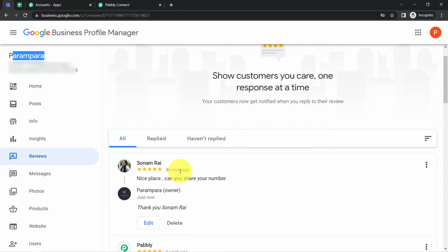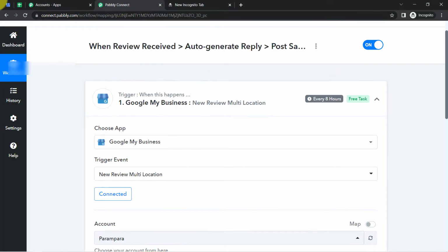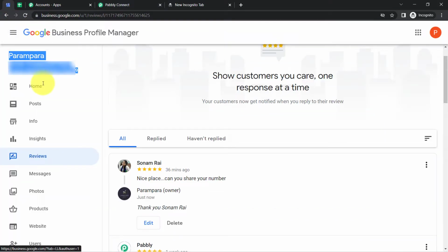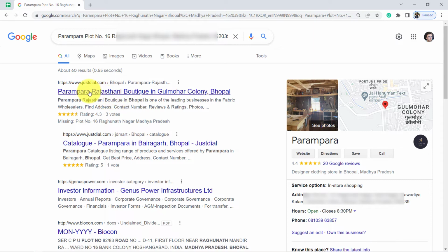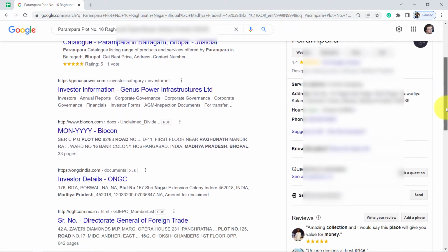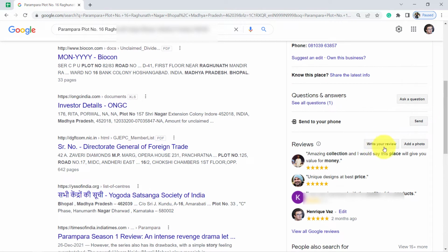So firstly I'm going to post a review here in front of you and you will see the same will be captured here. So I will open my business profile in a different tab where I have already logged in. Well, yes, the business profile has already been opened here. So I am going to post a review here. I am going to write a review here as a new customer or as a new user. Okay.